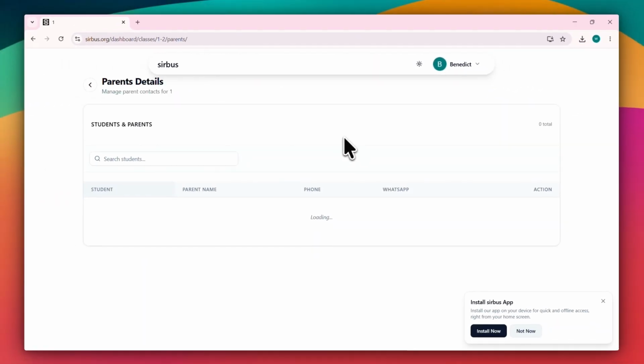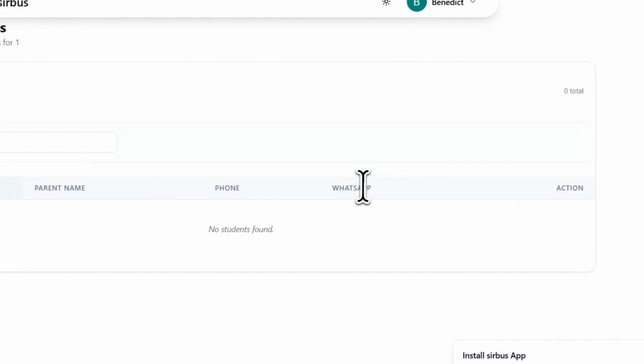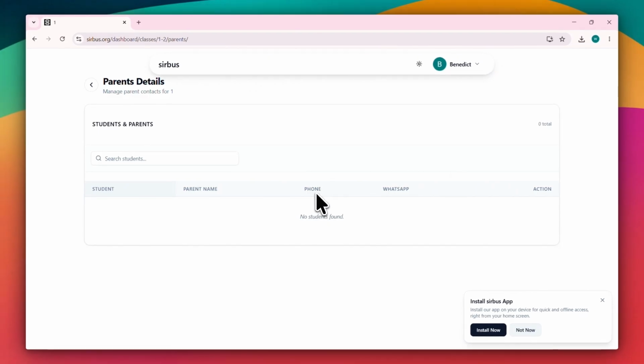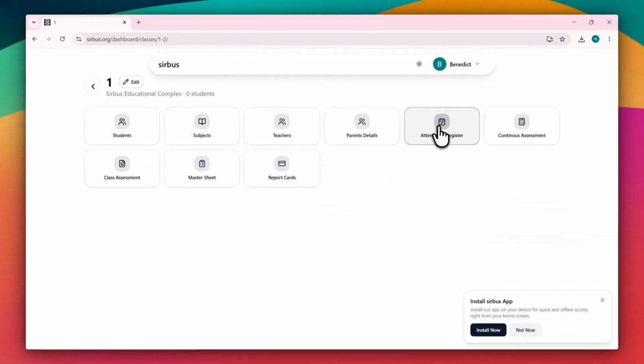Then we have the parent details. In here, you can add the details of your student's parents, so their parents' name, phone number, then the WhatsApp number. The phone number will be needed in case you want to send SMS to the parents, and then the WhatsApp number. I'm going to implement a feature where you can send the report cards to the parents right here on their WhatsApp phone. Then we also have the attendance register. This is where we mark the attendance of the students, so you can mark it for the whole term. I'm not planning on making any payment on this one.